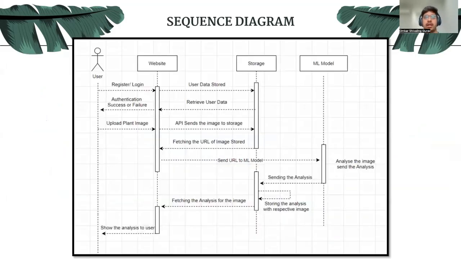Next is our sequence diagram. The sequence diagram shows us how a user will interact with the complete project. So the user will come on the website. First, he will create his login ID and credentials. Then it will go to storage, and we will get the authentication, whether it is successful or a failure. Then later he uploads the photo of a crop, whatever he wants to test, and gets the analysis.